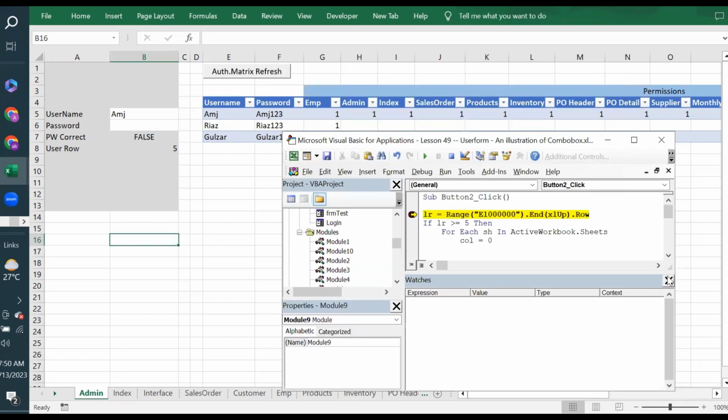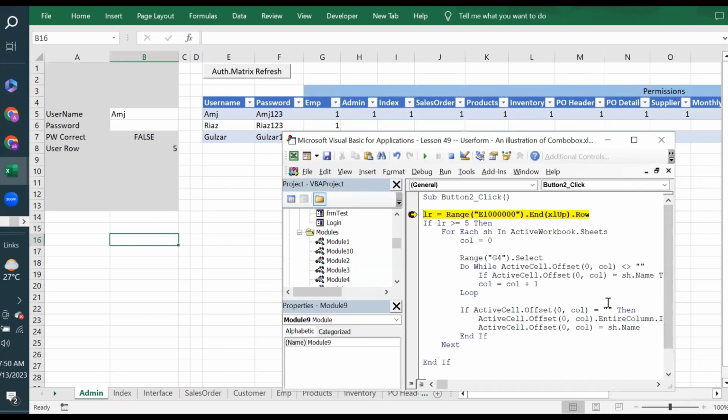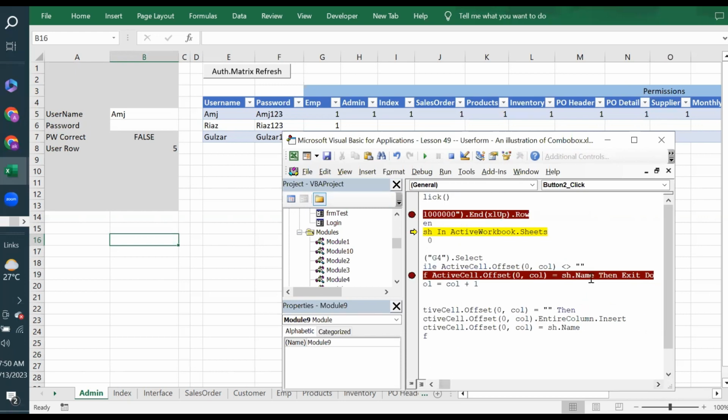Now we are going to figure out what's happening. So we press F8, F8. LR is less than 5, is greater than 5. That's fine. For each sheet in these sheets, this has to be done. Fair enough. And it is going to add this one. Okay, so this is where it is trying to add the names of the objects into this table, right?